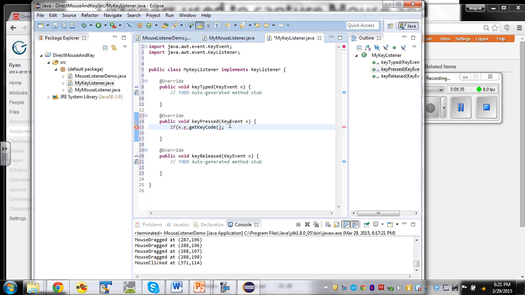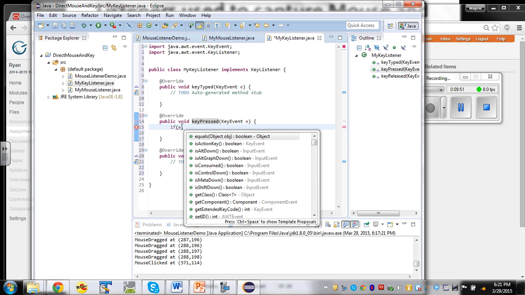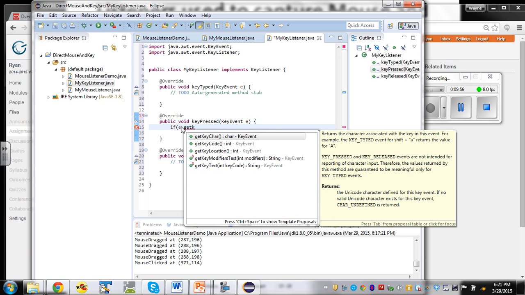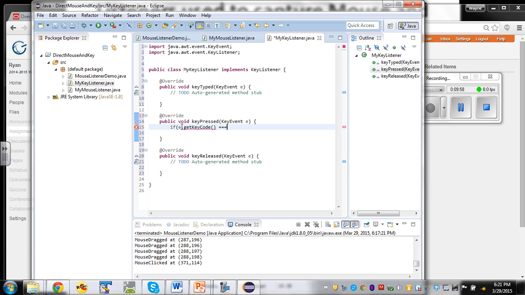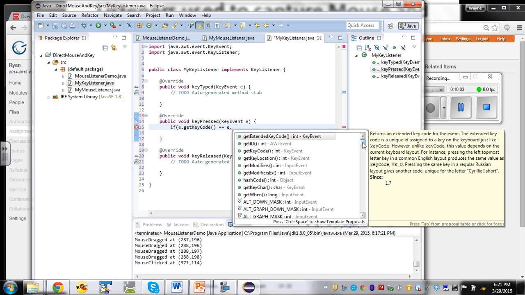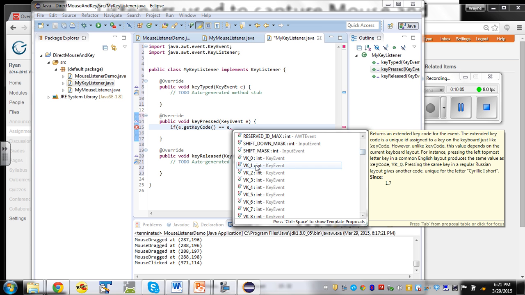So with the key events, one thing that you're going to want to do is figure out which key has been pressed. And so this key event holds information about which key was pressed, what caused that event to occur. So you can say if e.getKeyCode() is equal to, double equals, e dot. And then down here there are a bunch of constants, VK underscore. And there should be one for the left arrow.